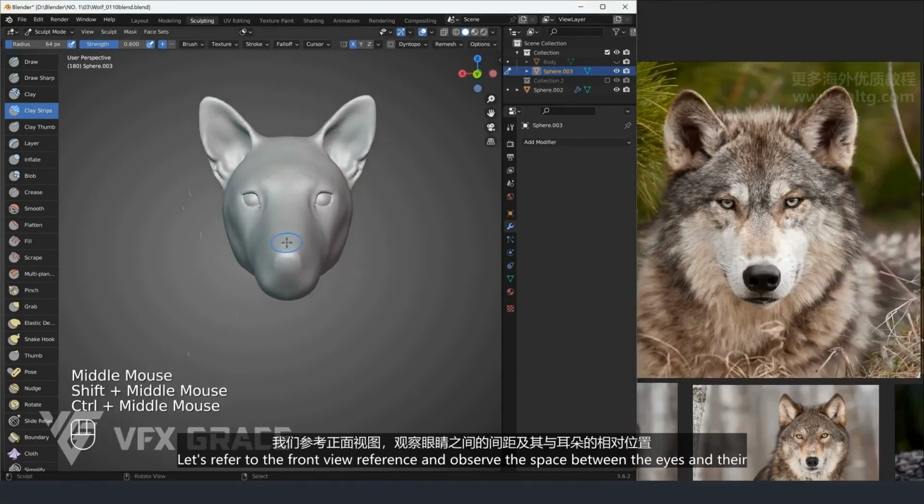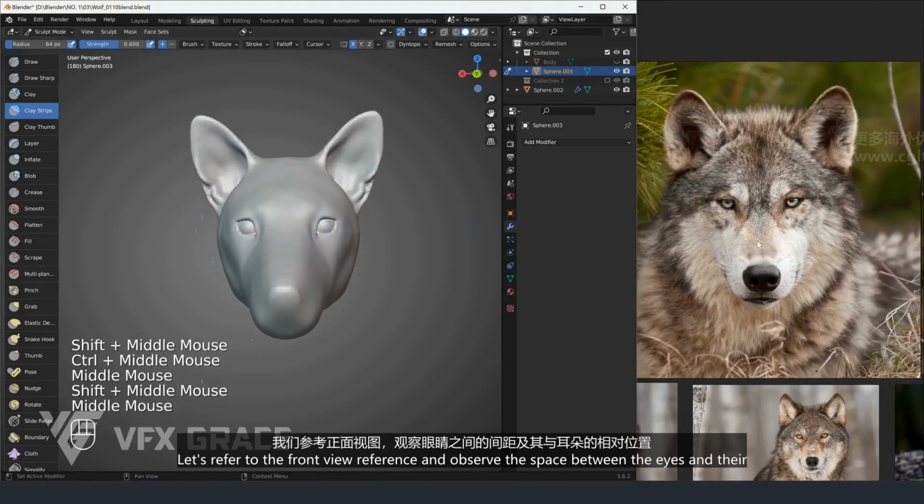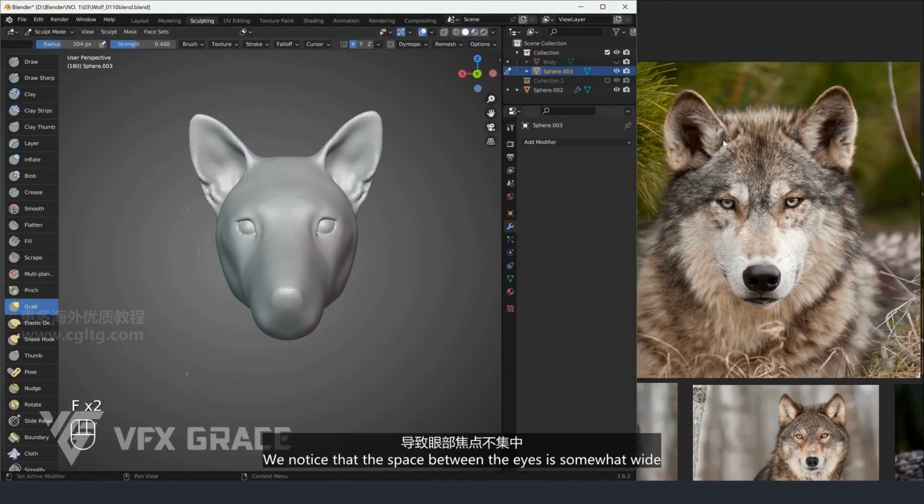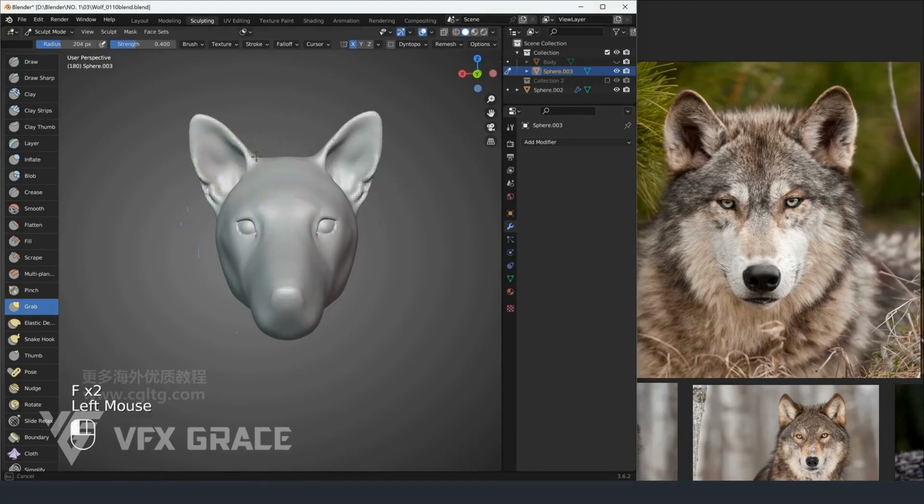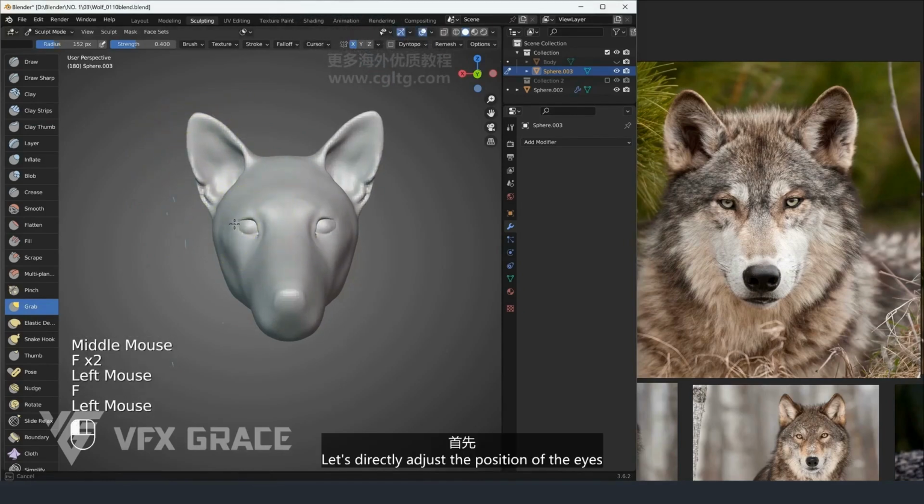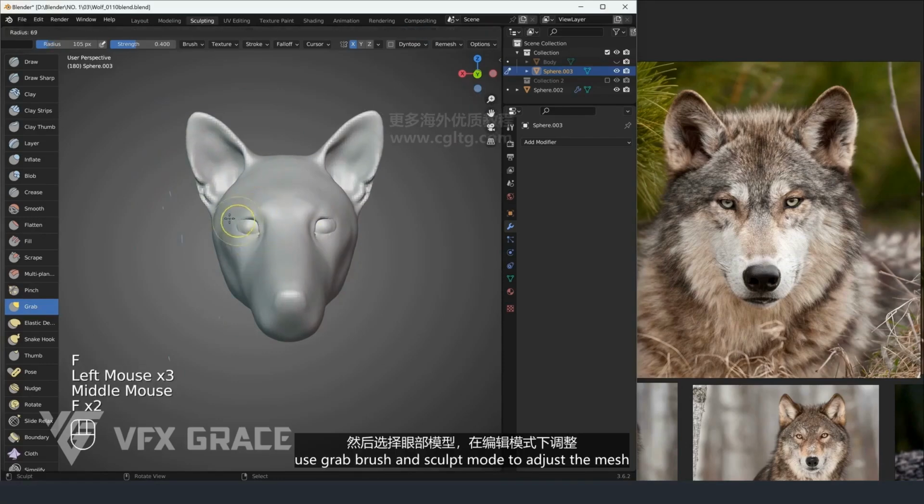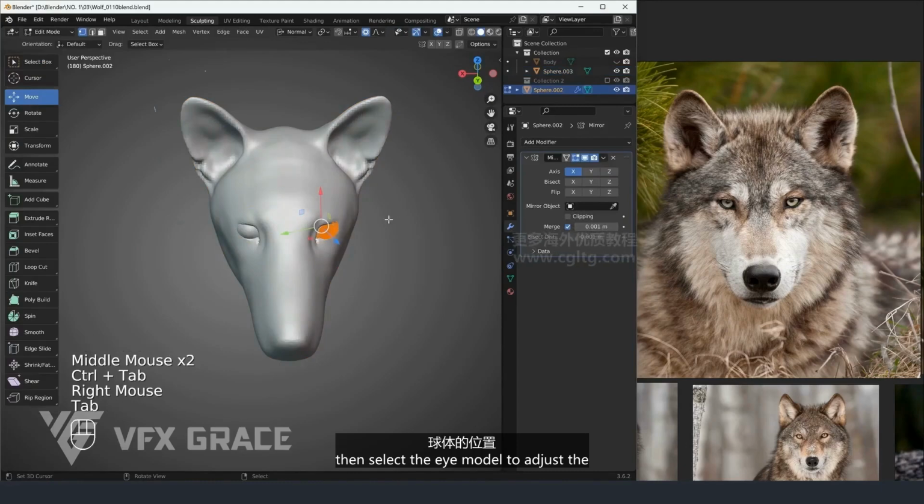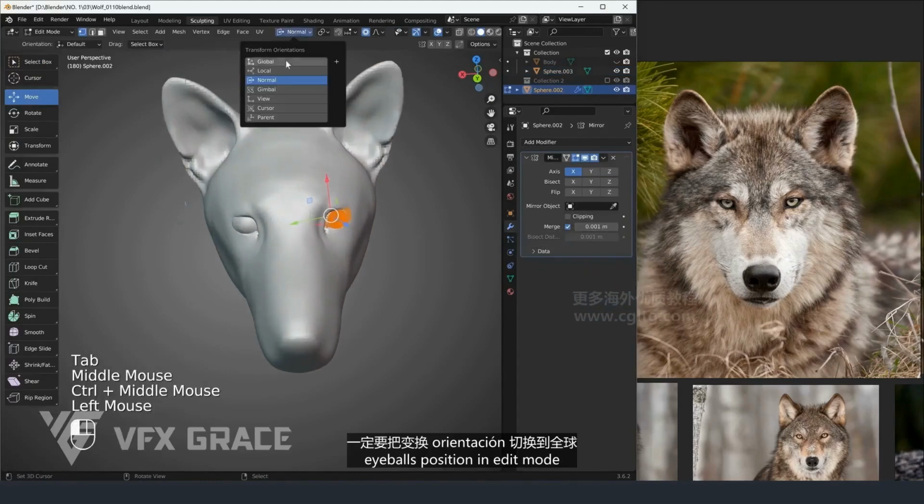Let's refer to the front view reference and observe the space between the eyes and their relative position to the ears. We notice that the space between the eyes is somewhat wide, leading to unfocused eyes. Let's directly adjust the position of the eyes. First, use Grab Brush in Sculpt mode to adjust the mesh. Then select the eye model to adjust the eyeball's position in Edit mode.